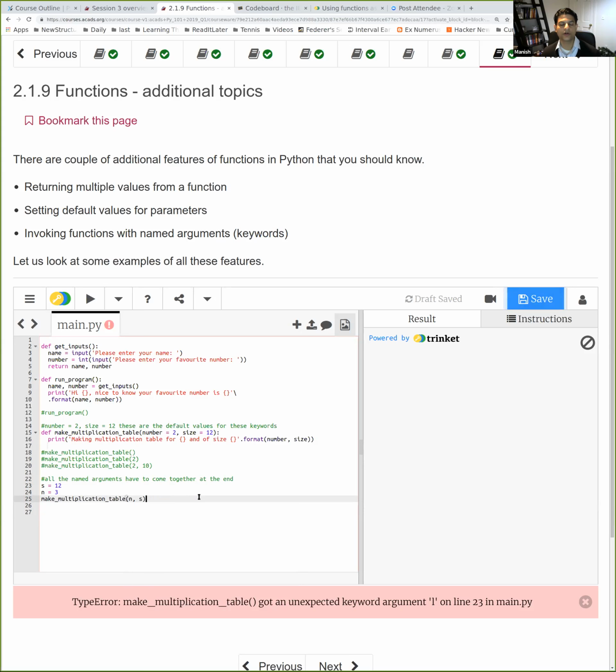Okay. So thank you. That's important because if you're calling with keyword, it will go as per the function definition. Yes. If you are not calling with keyword, then it is order. Okay. And you can mix things.